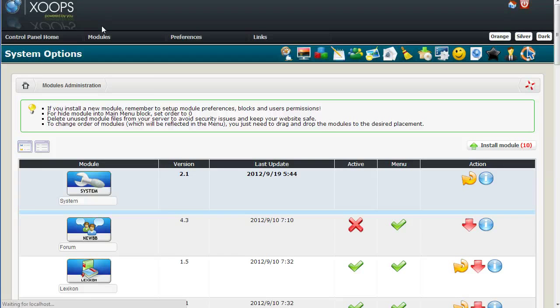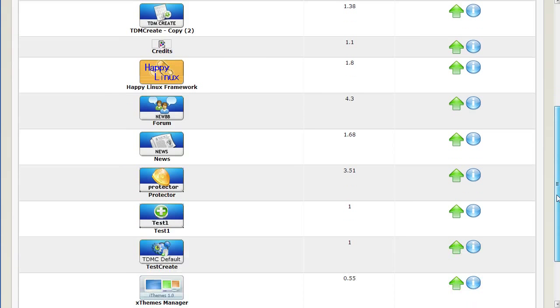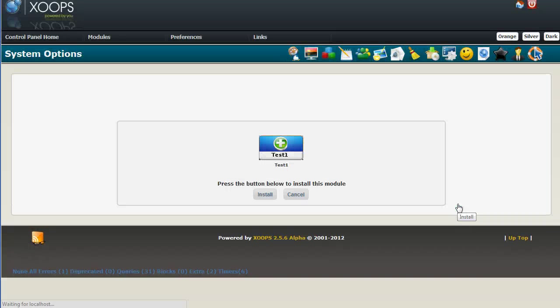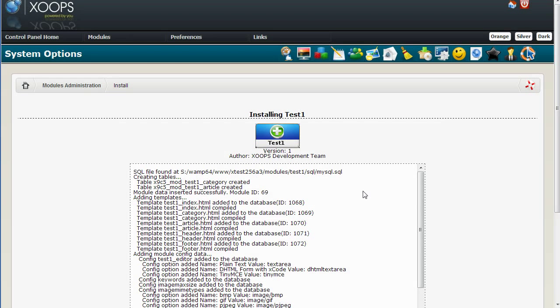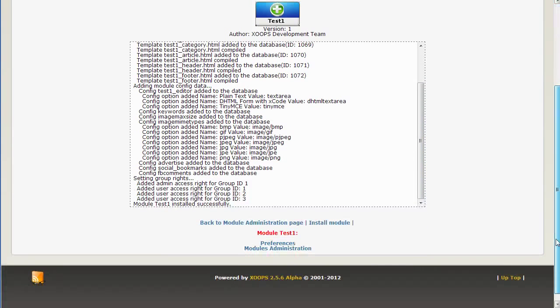and now we can go and install it. So here you can see all the modules which are installed, but we would like to see the modules which are available. So let's click on this button, and we will find our module right here. So test1 we can recognize by the logo, so let's start the process. Let's click on the install, and XOOPS gonna show us what has been generated in the database, what fields, what templates, and let's go to the admin side of the new module.